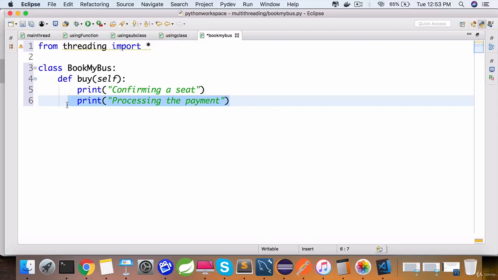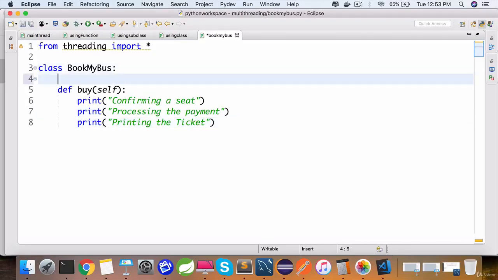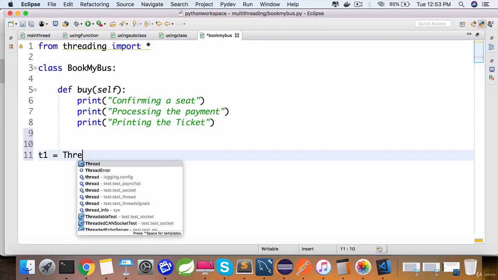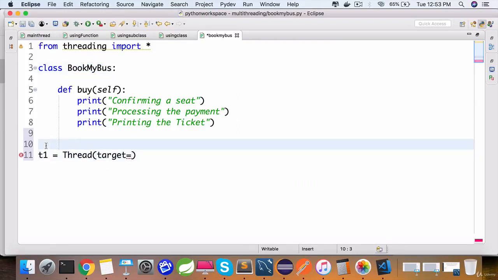Simply add some print statements. Print confirming a seat. That is the first thing that should be done. The second thing is processing the payment, and the last thing could be printing the ticket or emailing the ticket. Say printing the ticket.